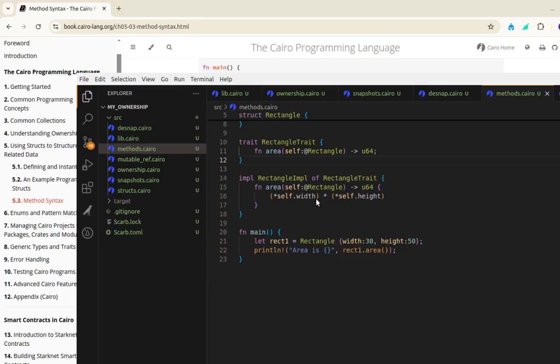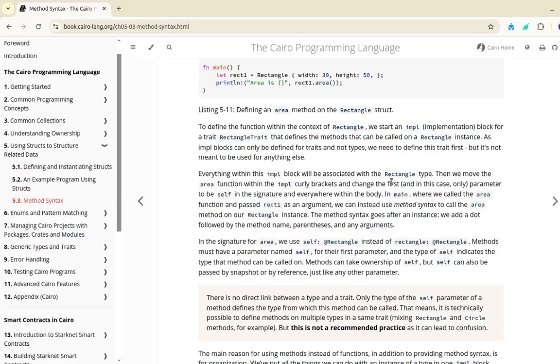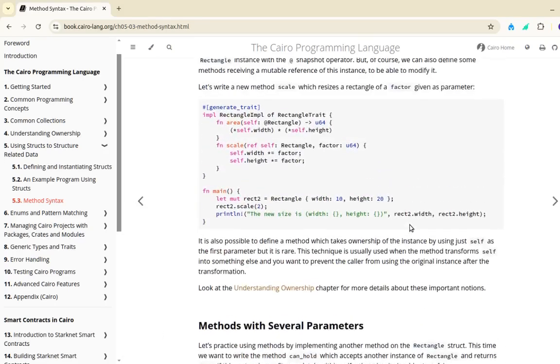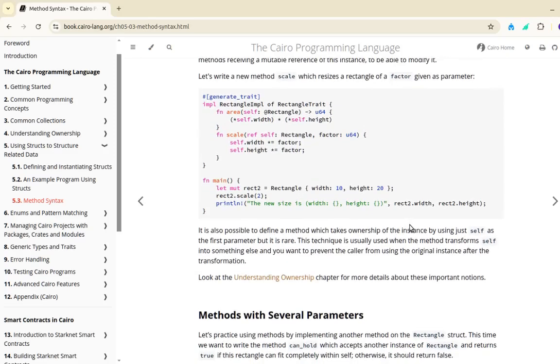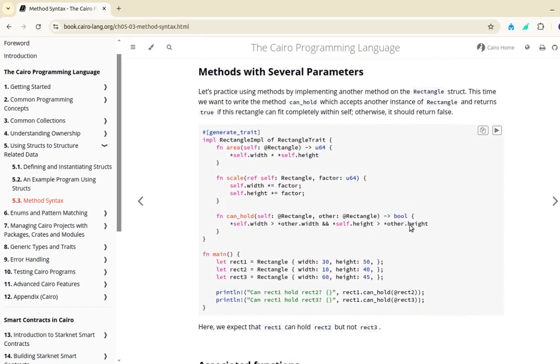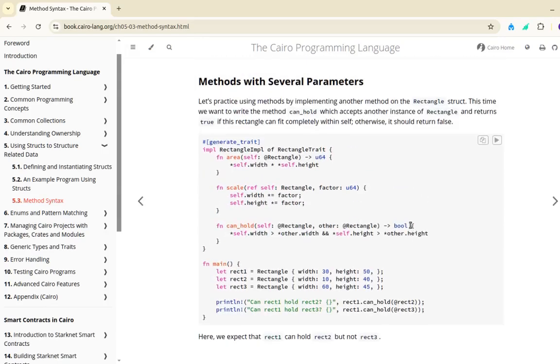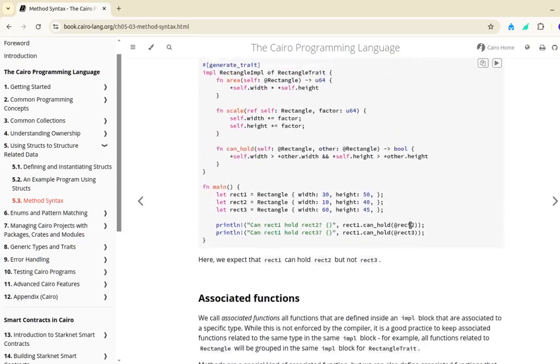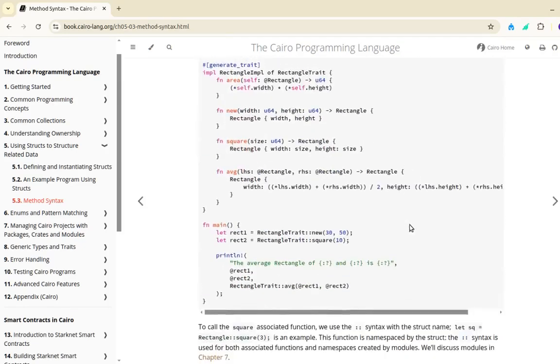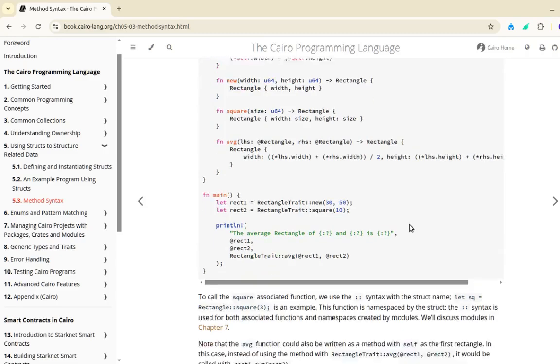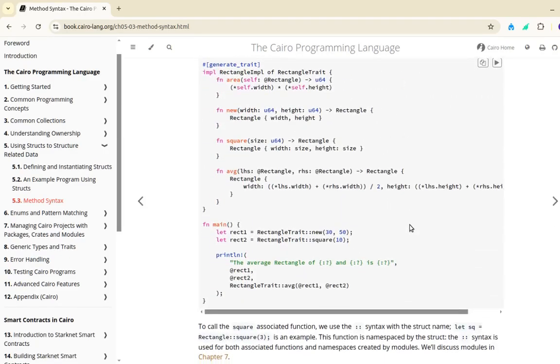So let's proceed with our documentation. You can check out the documentation and acquaint yourself with more knowledge on how to use methods in the Cairo programming language. But meanwhile, let me implement a function as well.